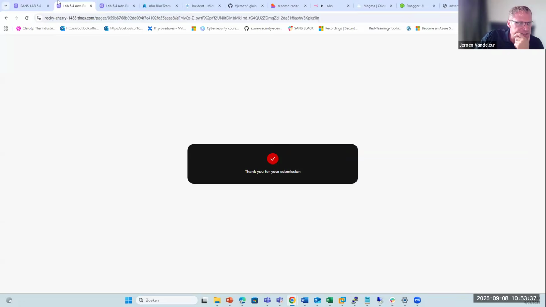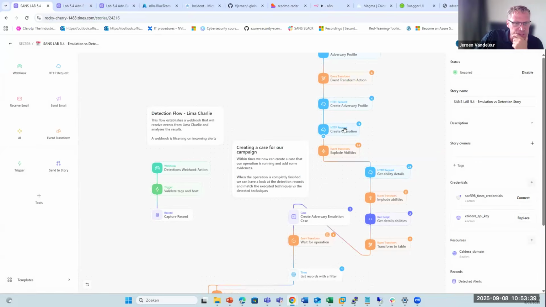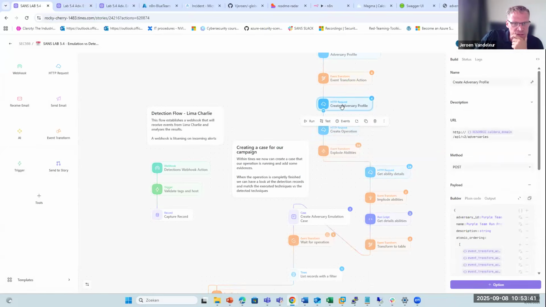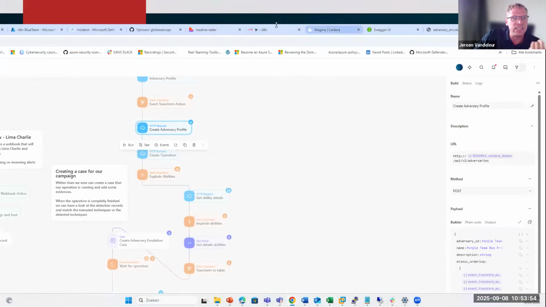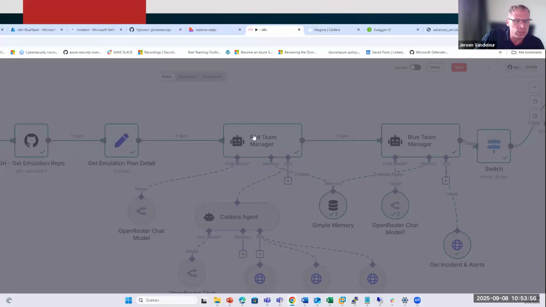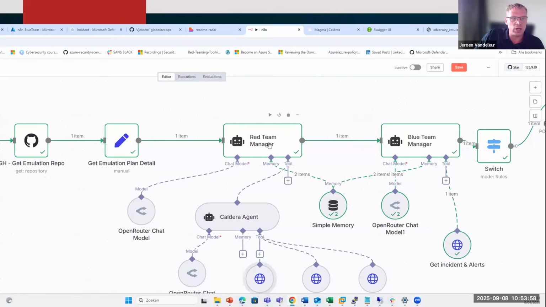Again, looking at Tines, similar principle. You have HTTP requests. So creating that adversary profile. Here you see it, POST requests. And these are JSON payloads that we are using there. So you can easily, let me quickly check it here, you can easily integrate it, for example, with this new workflow. And in our case, it's the red team manager and the blue team manager.